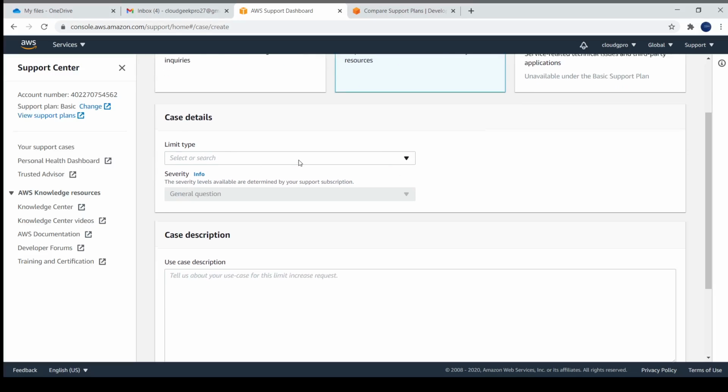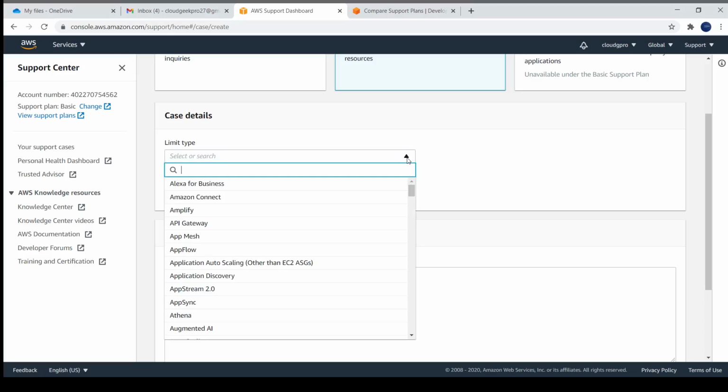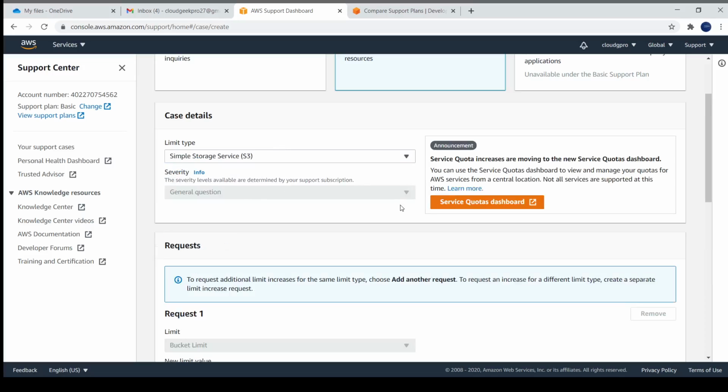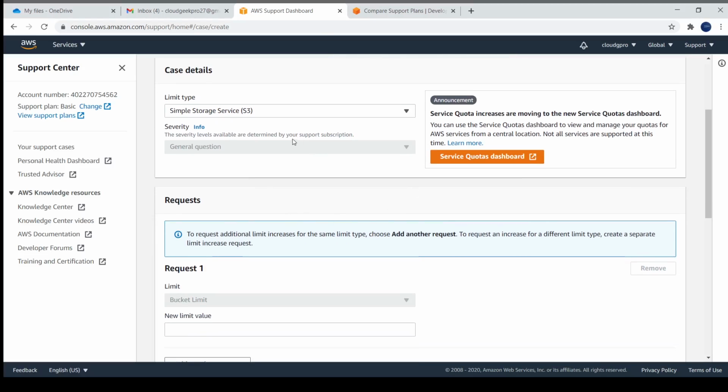This is the case detail, the limit type. Select the type of service which you want. For example, I want to increase in simple storage service. I want to increase the number of buckets. Buckets are nothing but folders where you can store the files or data. By default, the soft limit is 100.